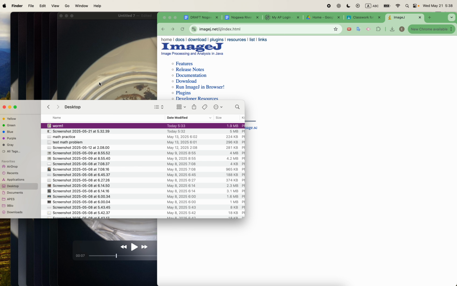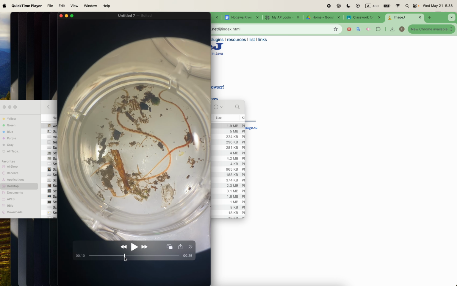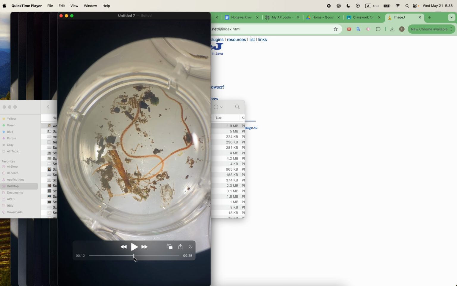All right, so I'm just going to do a really quick example of how to use ImageJ to measure the length of the things that you're finding in the videos. So these are good for finding a place at which you want a screenshot. And I've got these two worms in here that maybe I want to find the size of.